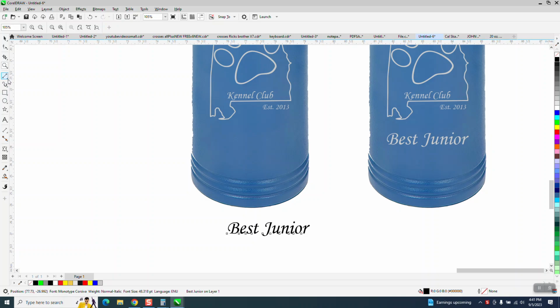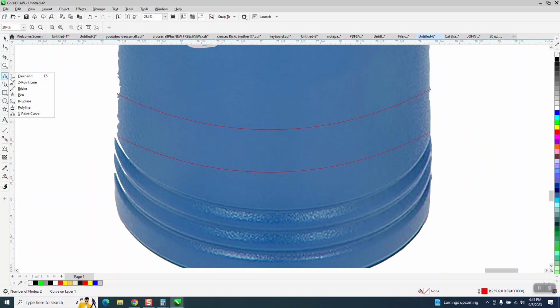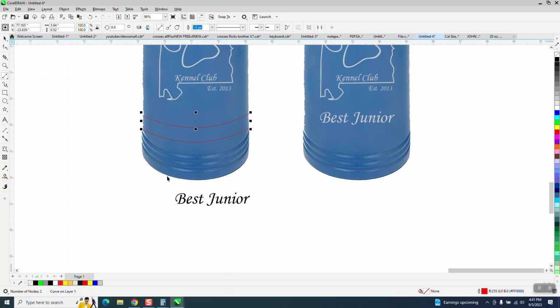So what we're going to do, we're going to take a 3-point curve line and we're going to go from there to there. If you hold down the control button, you get a perfect shape. We don't want to do the exact curvature because it'll blow it out of proportion. Then I made a duplicate of that, put it about there, and then I'm going to take a 2-point line. I only want about the size of the logo.